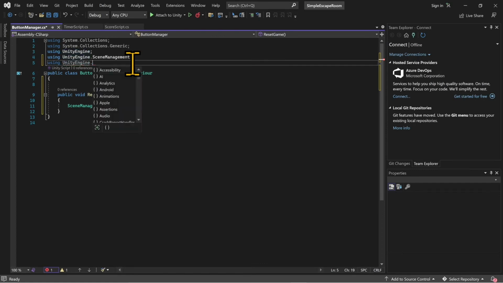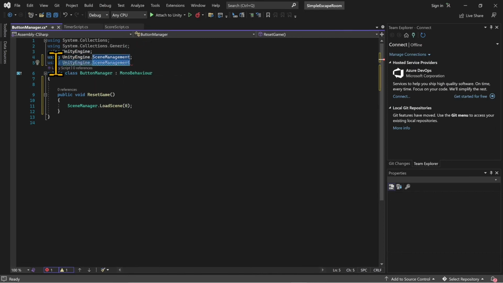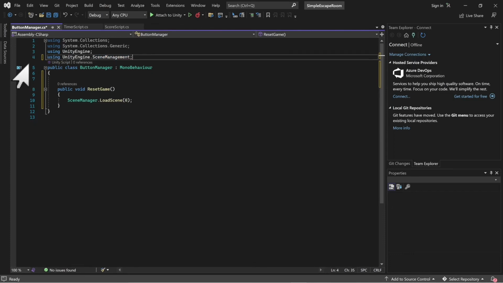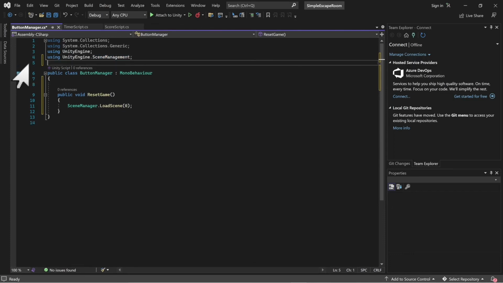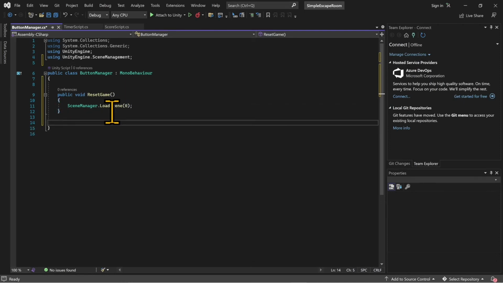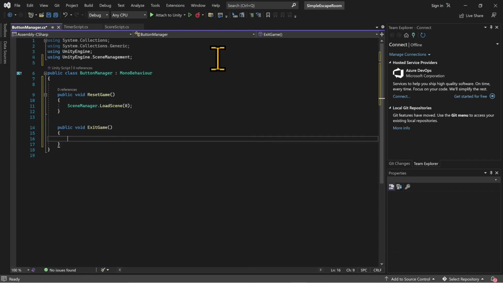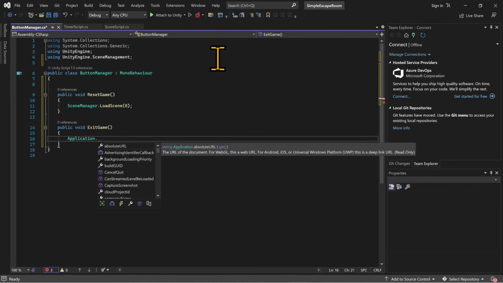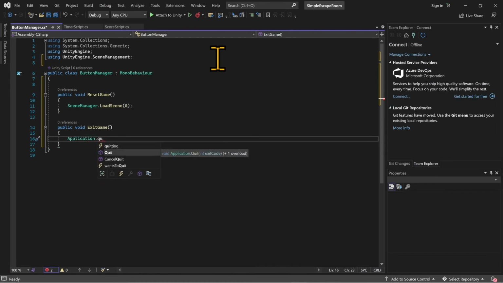So you need engine.scene management. That's the name of it. It looked like it already added it to me. So make sure you say using Unity engine.scene management is what we're going to be using. So reset the game, scene manager.load scene 0, and then exit the game, public void exit game. Here we're just going to say application dot quit. And that's going to exit out the game for us.